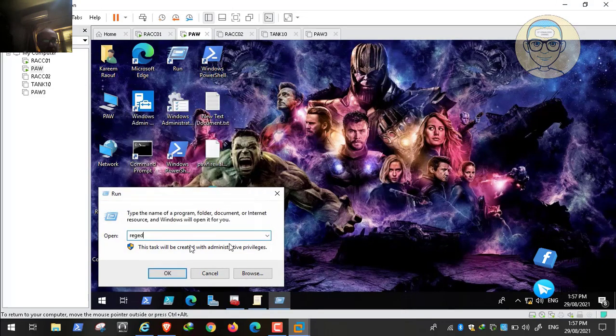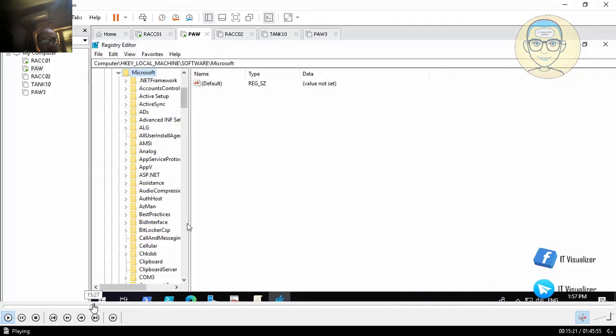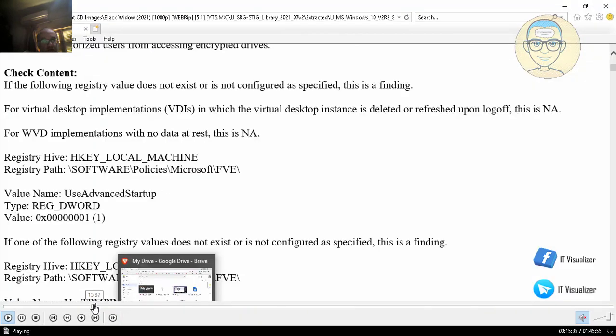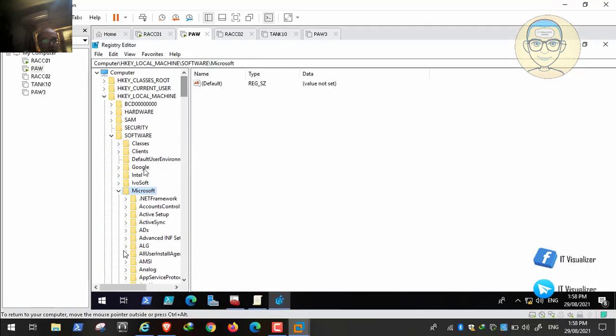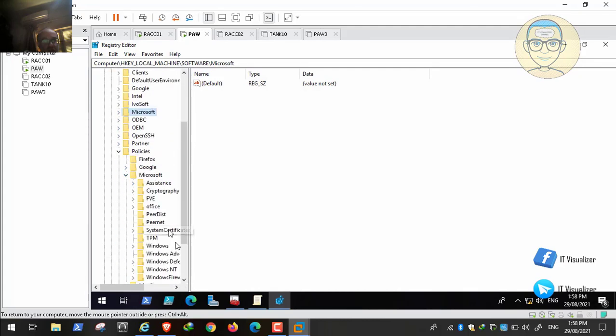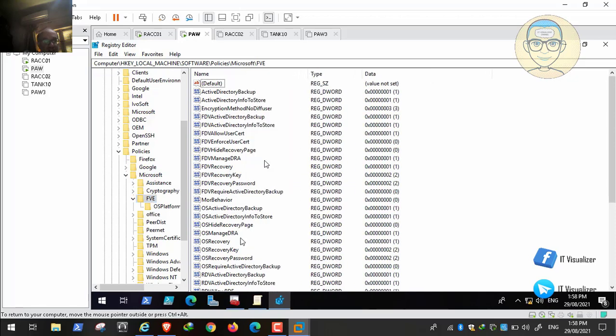Okay, regedit. So let's pass this real quickly again. We will open Local Machine, and then go to Policies, Software Policies, then Microsoft, and then we'll go to FVE. Here we need to see if we have a key called UseAdvancedStartup.